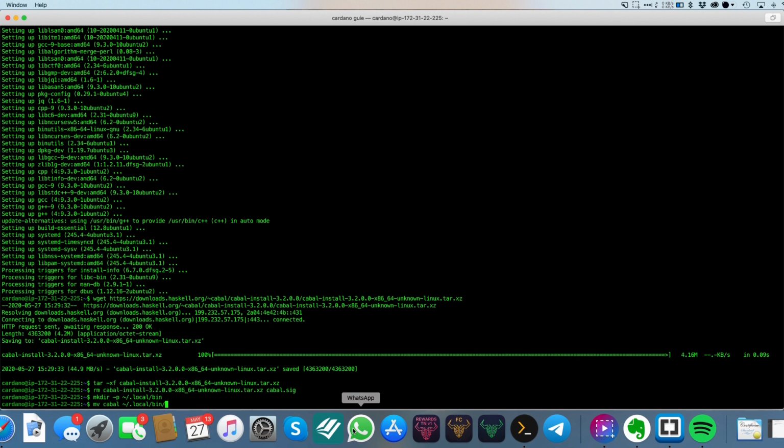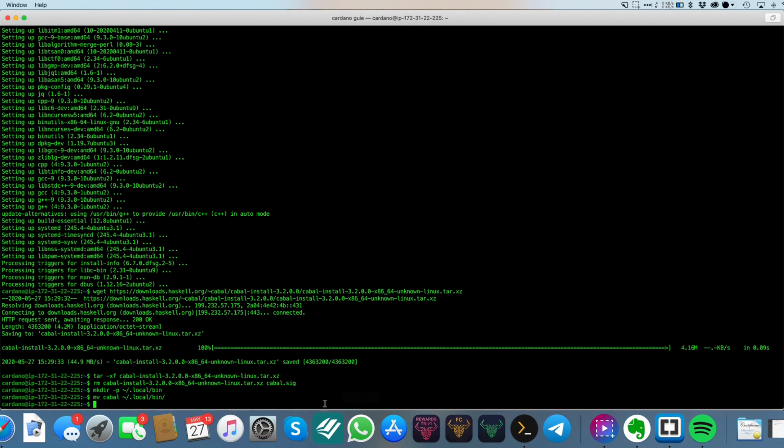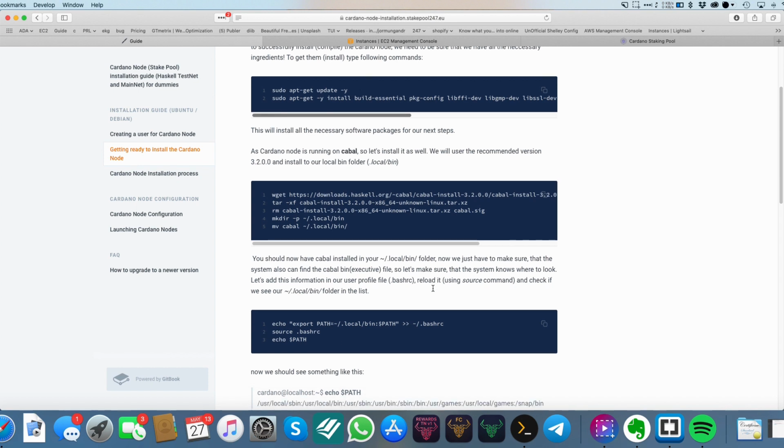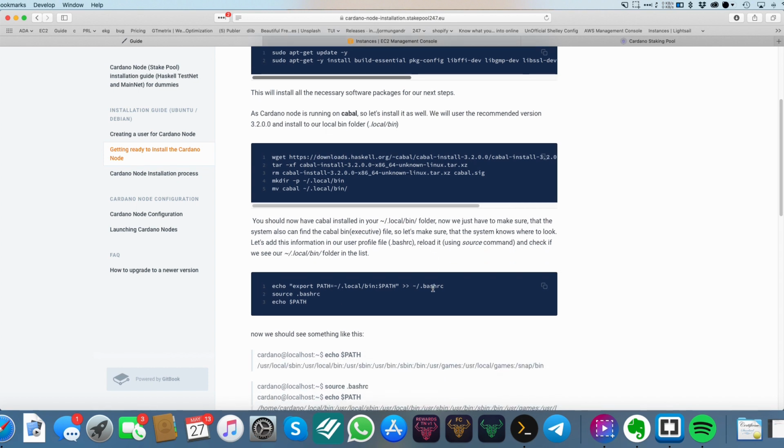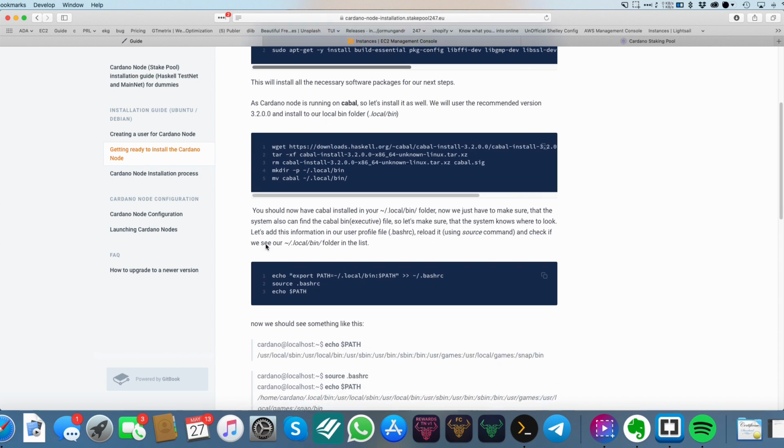Okay, so now we are just installing Cabal. So everything is done. You see, we installed it, created a directory where we are putting our bins, and moved the binary to the folder. Okay, so next one, let's add the path so the system can actually find your binary files, your executable files.